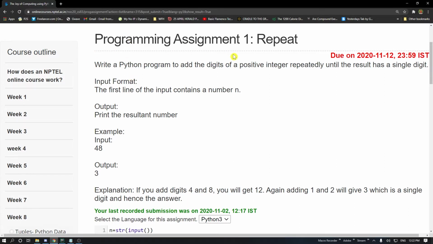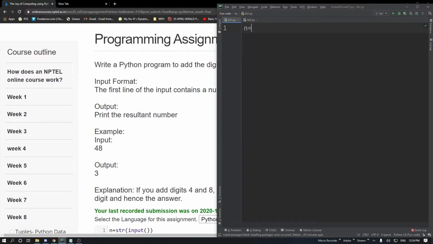The problem statement is, we take an input number and after adding the digits of the number, we get a number from 0 to 9 that is less than 10. So we take an input from the user. I have not typecasted it to int here, so we have a character n that is "48" instead of 48.